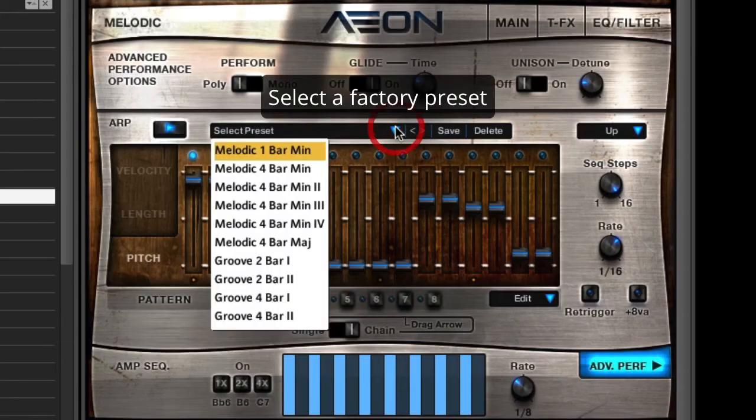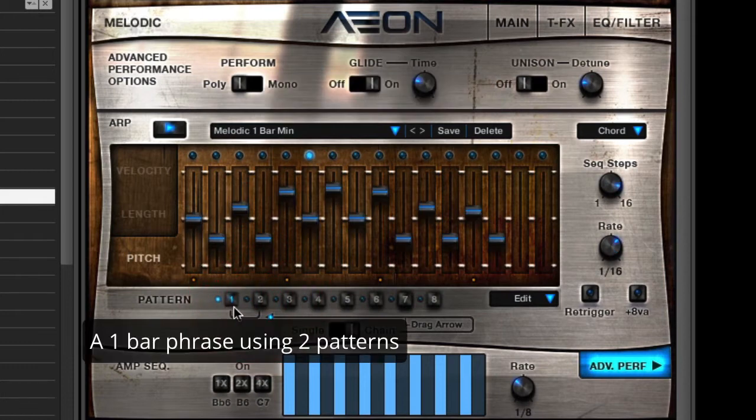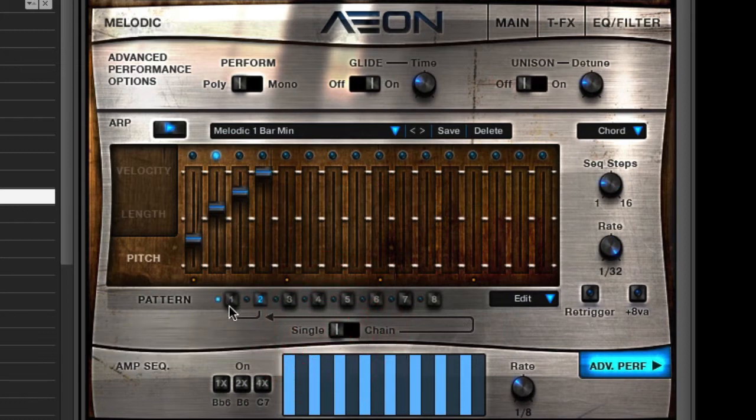I'm going to run through the Arpeggiator's preset menu and just select the first one. It's a melodic phrase that uses 2 patterns. So I just played back 2 ARP patterns that made up a 1-bar phrase.